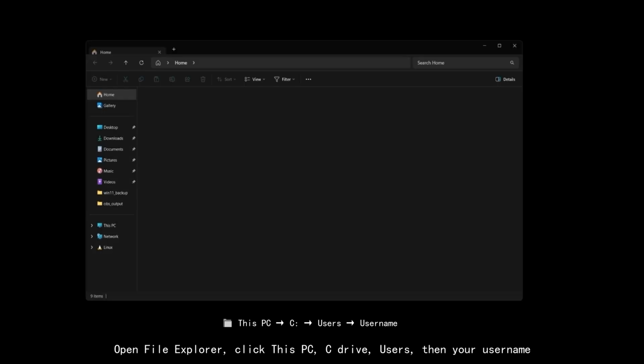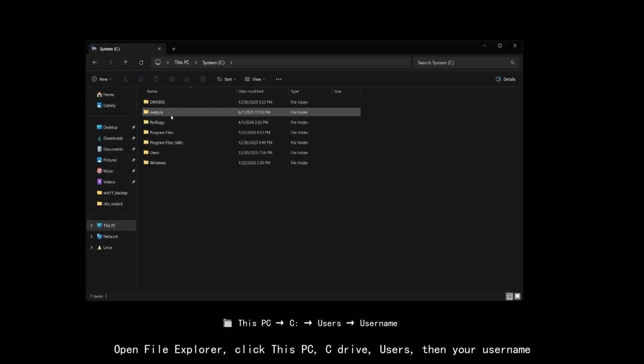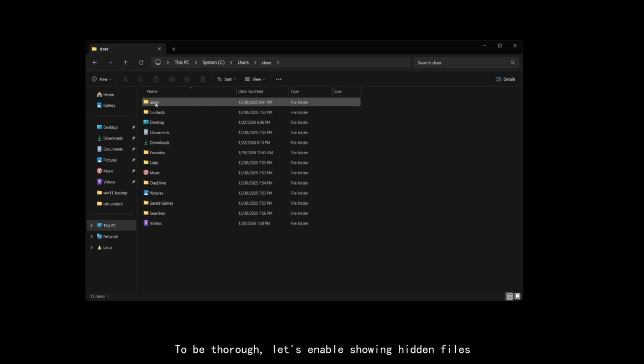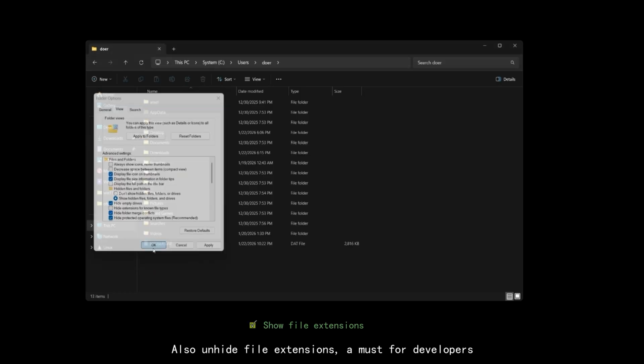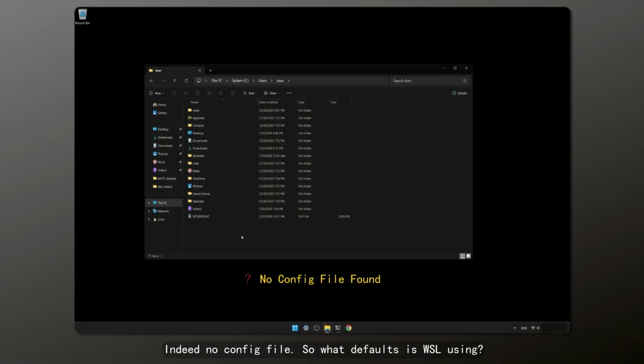Open File Explorer. Click This PC, C drive, Users, then your username. To be thorough, let's enable showing hidden files. Also, unhide file extensions, a must for developers. Indeed, no config file. So what default is WSL using?